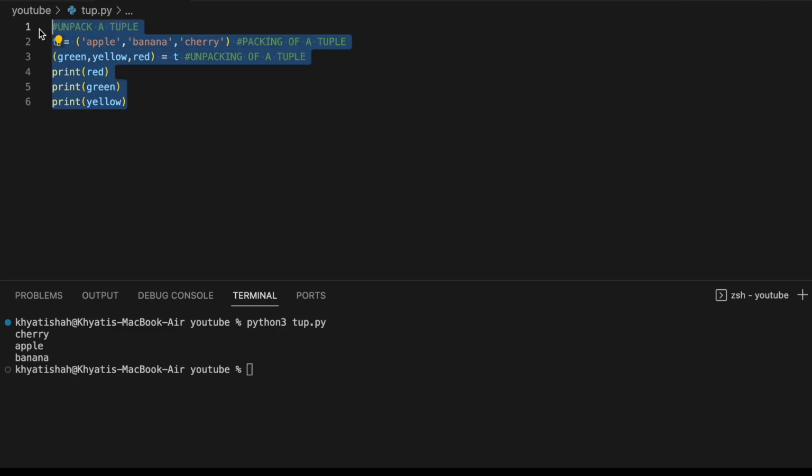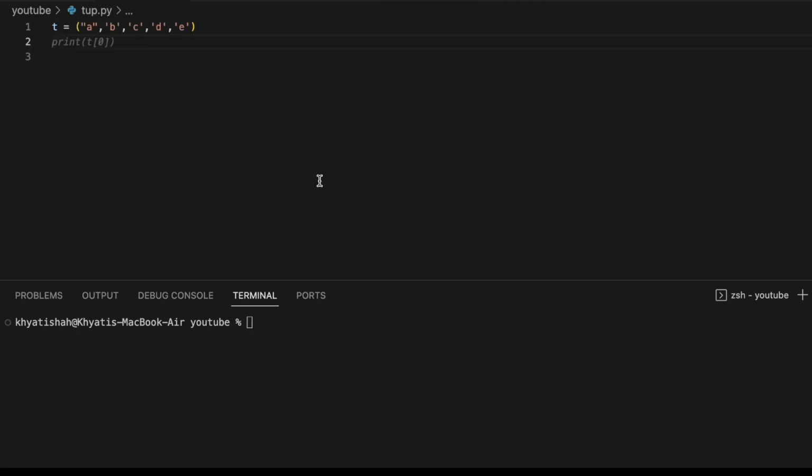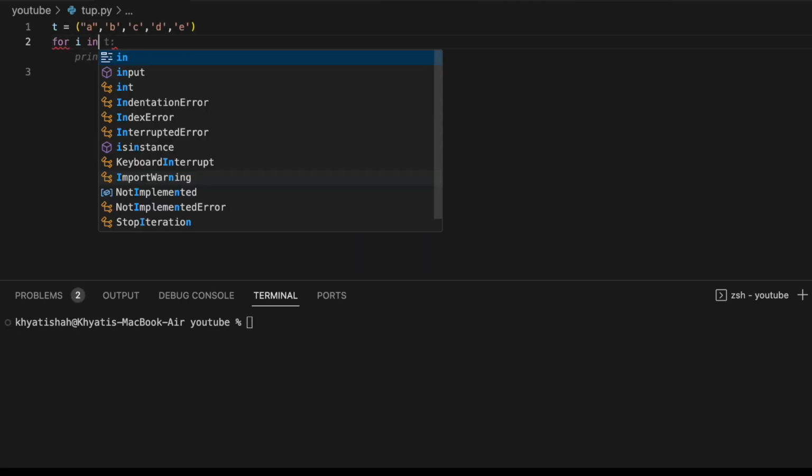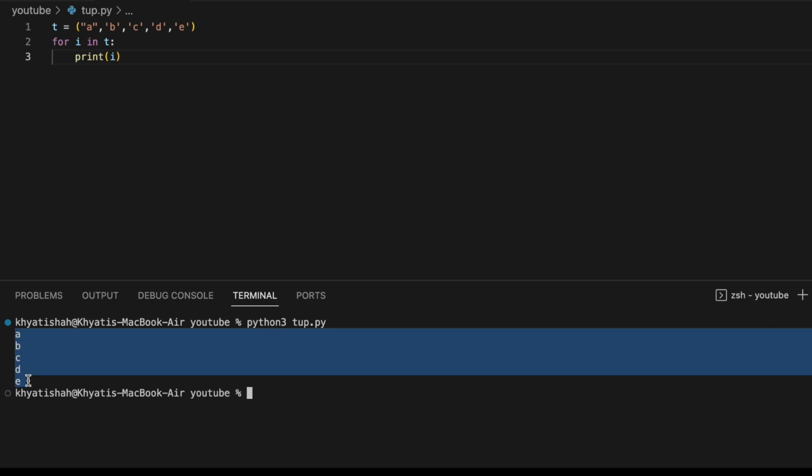Let's move forward, and we're going to be working with looping through a tuple. So suppose I have a tuple, let's start with a very basic for loop. So I'm going like for I in tuple T print, let's see, okay, a spelling mistake, A B C D E, just fine.